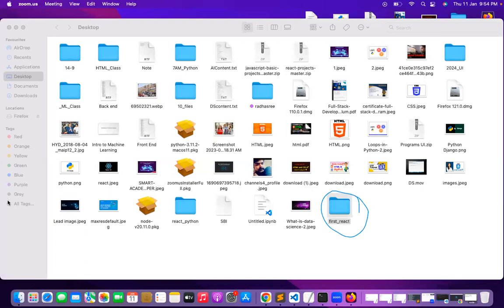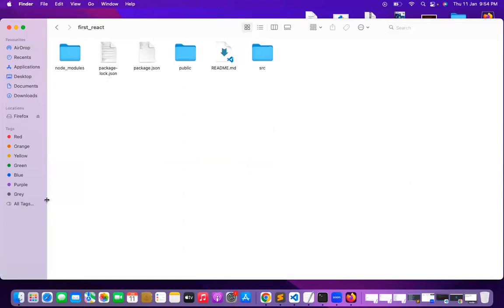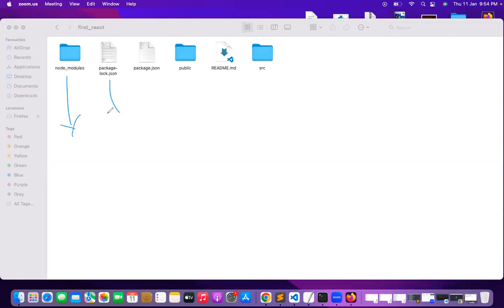And what is available inside the folder? That folder is already filled with different folders. One is node_modules; we don't touch these modules. And package-lock.json, we don't touch it. And package.json, later we will edit it. And public, inside the public, index.html is available. We don't touch index.html here.